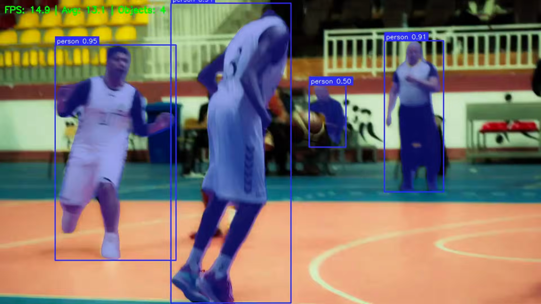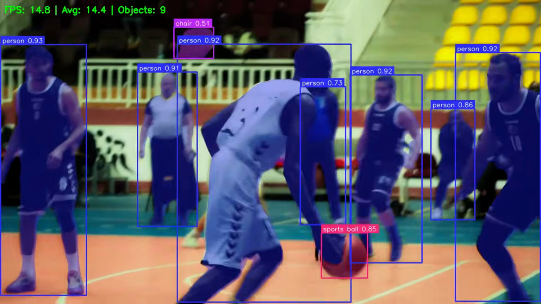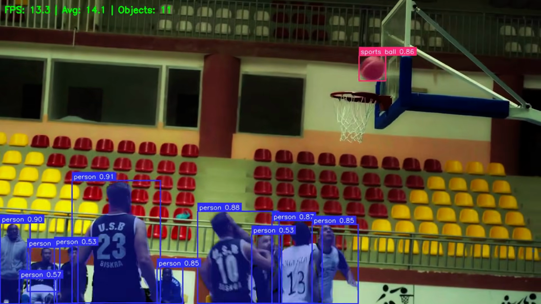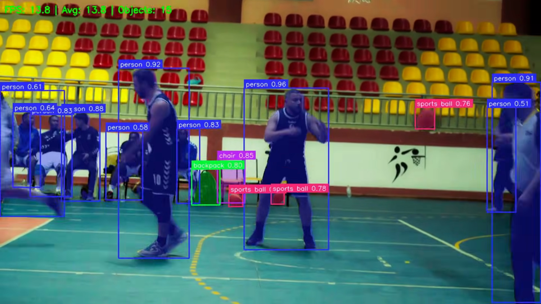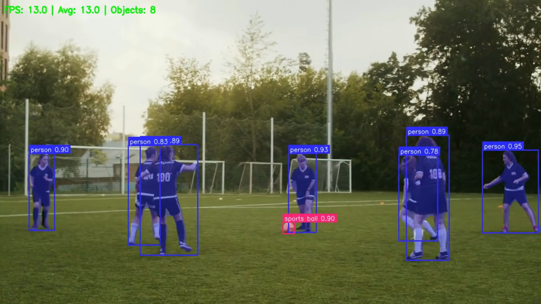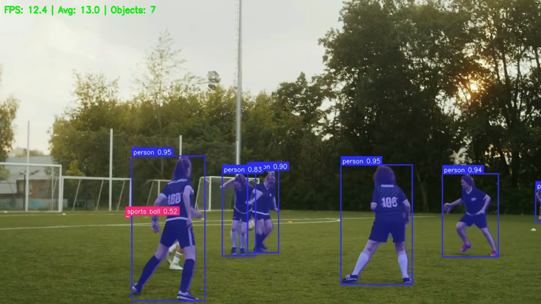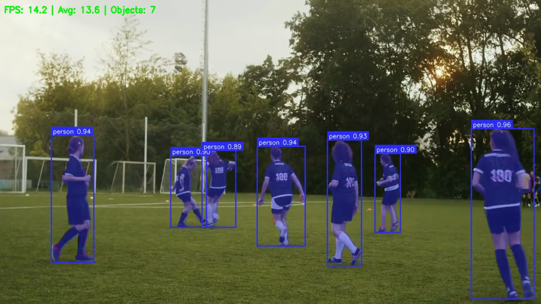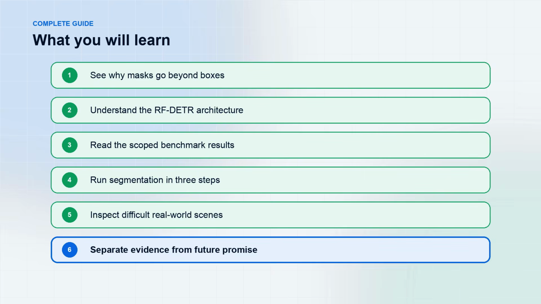Now, to be completely objective, let's look at the trade-offs. While it flawlessly handles things like high-speed basketball footage, tracking fast-moving players through complex interactions, its high contextual sensitivity can occasionally trigger false positives. For example, it might misclassify a flat training marker on a field as a sports ball. It's a small issue, easily addressed with a little targeted fine-tuning for your specific environment, but it's definitely important to be aware of.